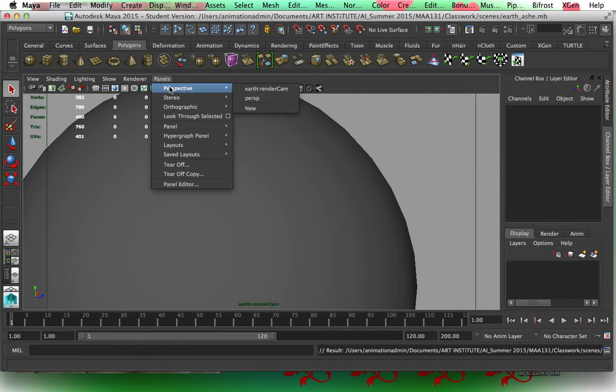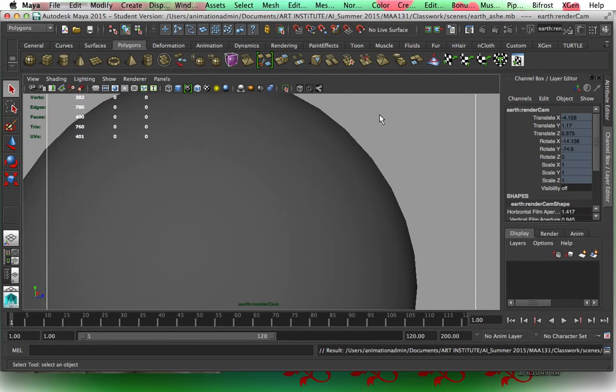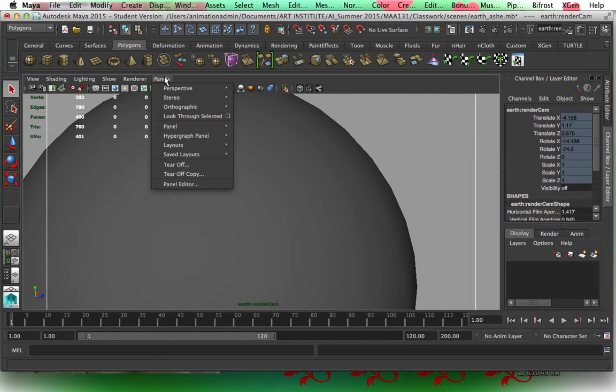Alright, panels. You're looking at the Earth render cam, which should be locked. So let's take a look at the camera. It's locked, so no matter what I do, I cannot move the camera. So this is the view that you want to render in. Okay?